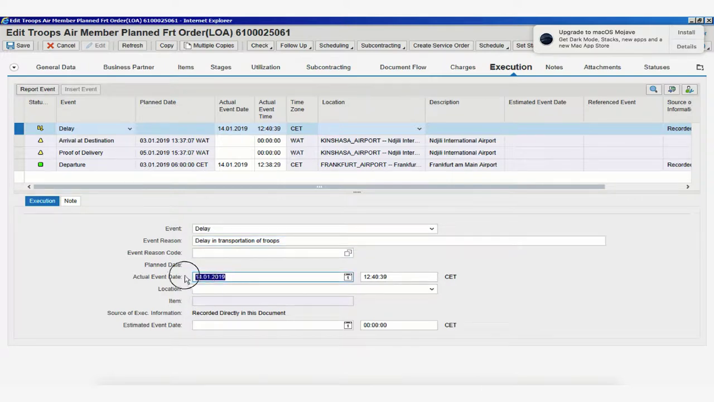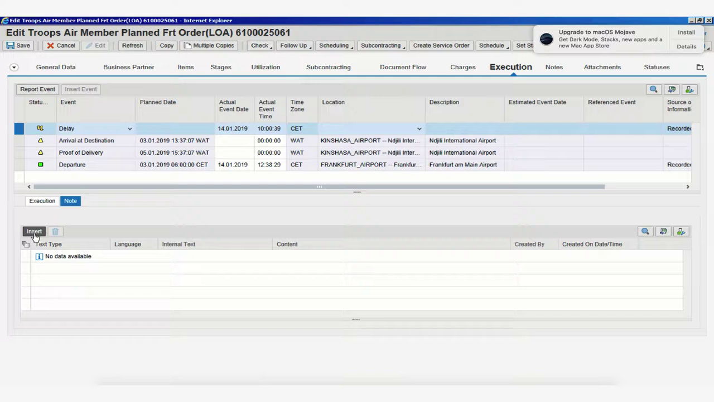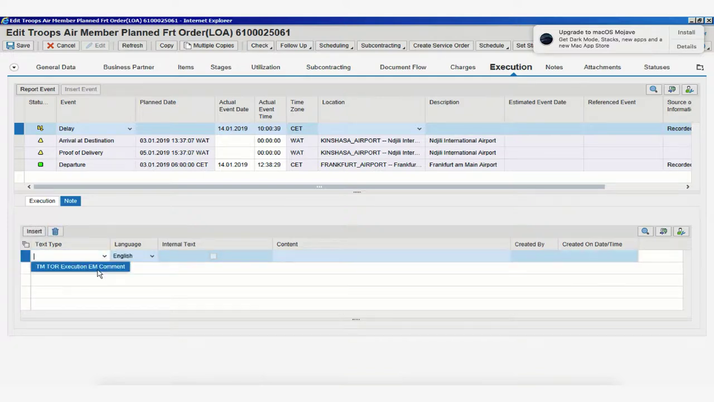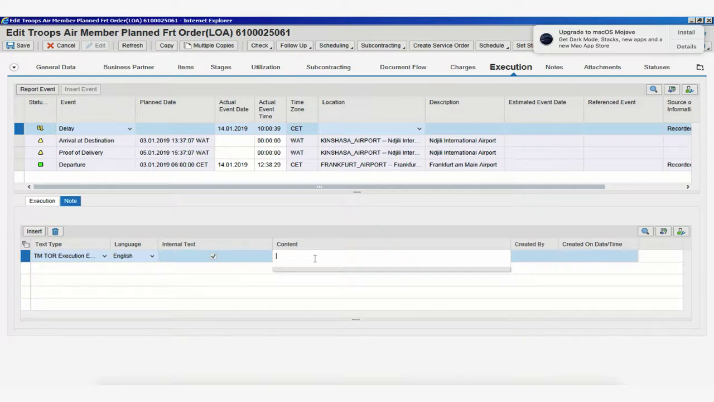This occurred on the actual event date and at the time that we could indicate, so it could be basically much earlier than the actual time that we submitted for the event. And we could also add a note to that delay. Insert, select, and add the reason why here as well.